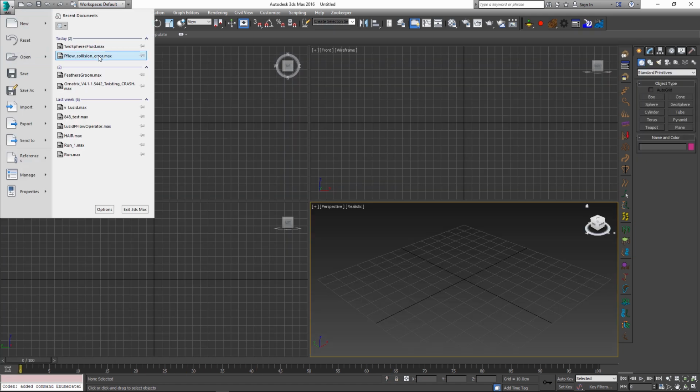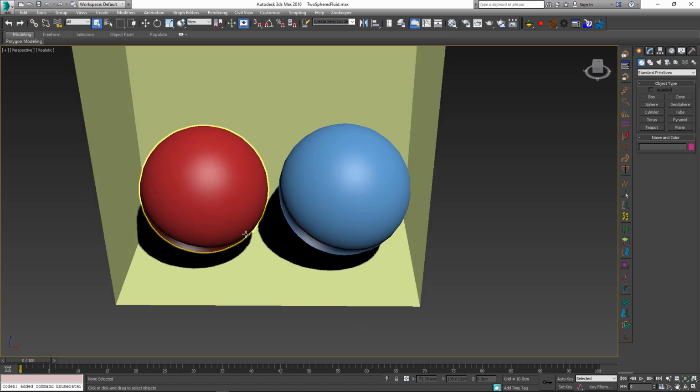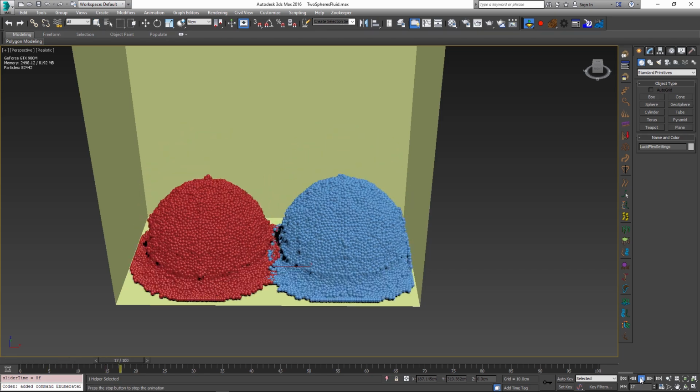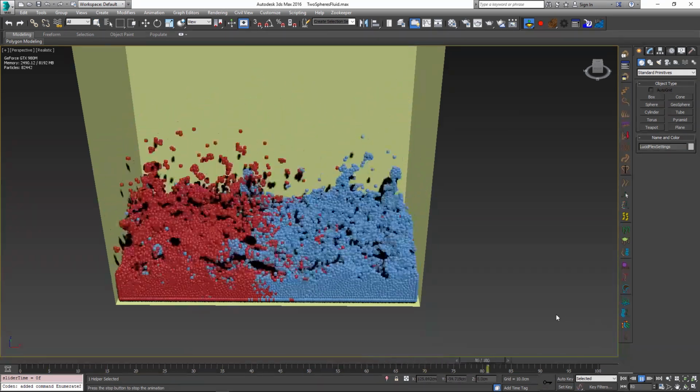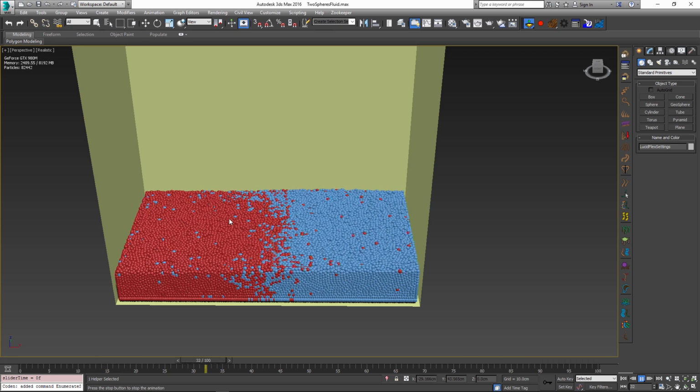So let me just get started here by opening a scene I have created earlier. It is a very basic setup which has a collision object and two fluid spheres inside of it. So if I just press simulate and simulate my scene, the fluid simulation will commence and we will get the fluid to settle down after a little while and end up in a state like this.